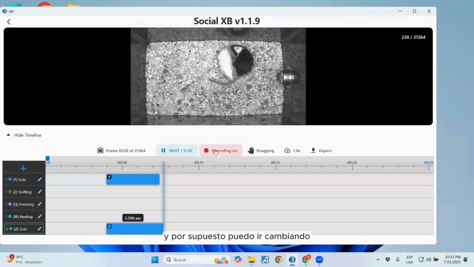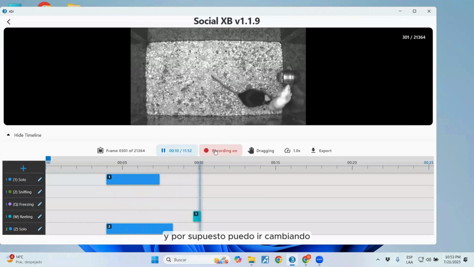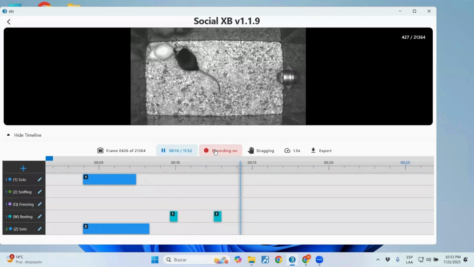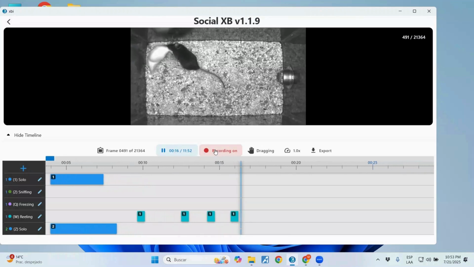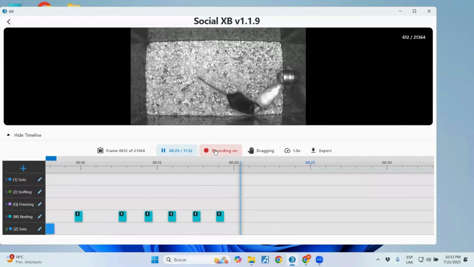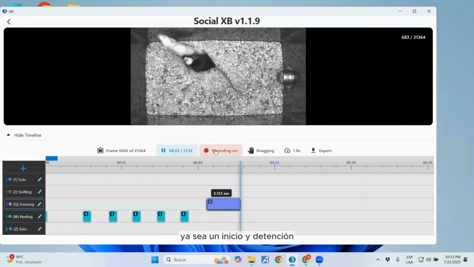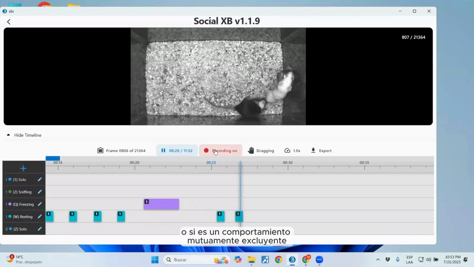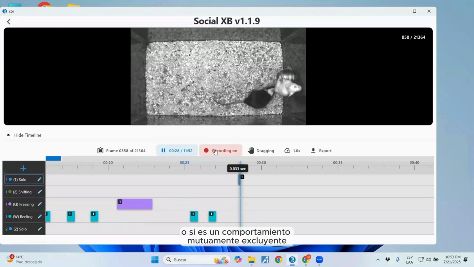And of course, I can go changing when I'm observing certain behaviors, whether it's a start and stop, whether it's that of frequency, or whether it's that of a mutually exclusive behavior.